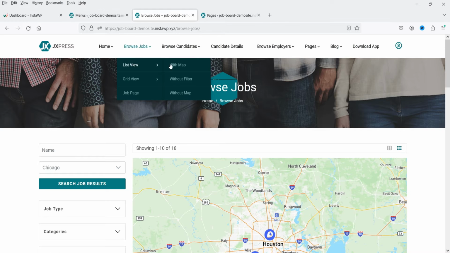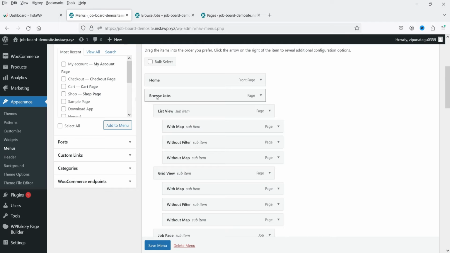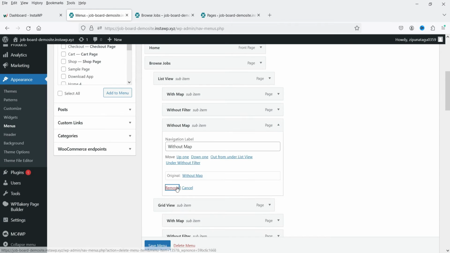So I'm going to remove all the other options from the menu. So we have browse jobs. Let's start deleting all the other options.